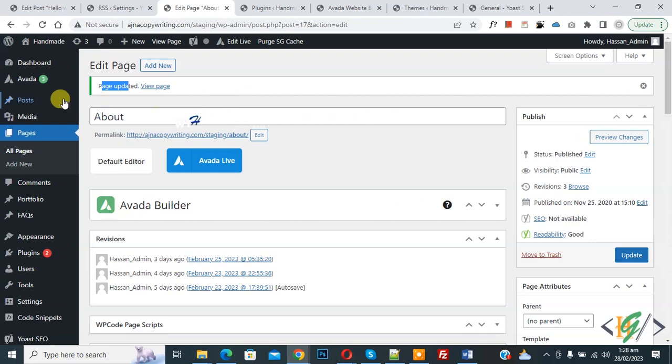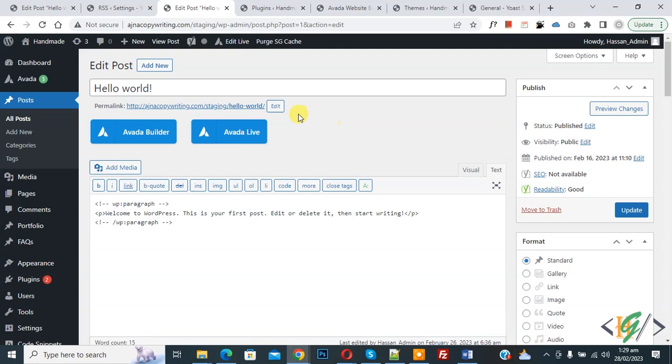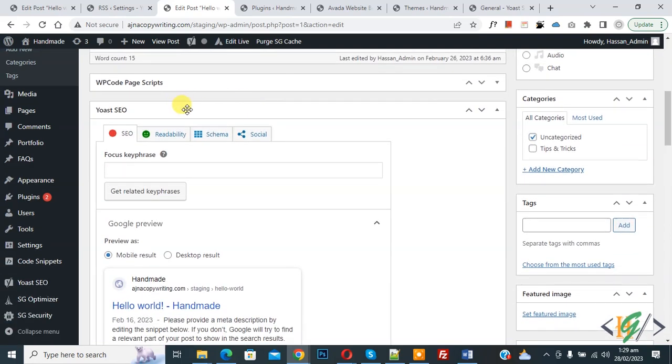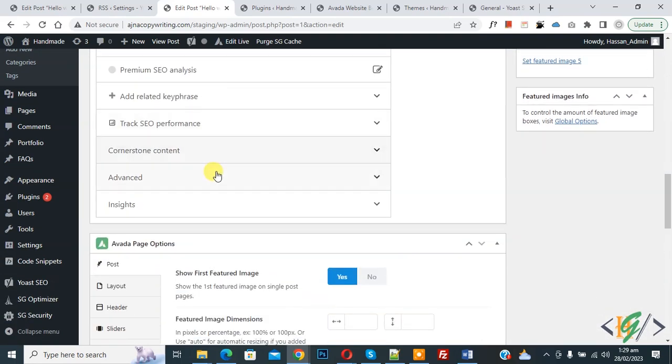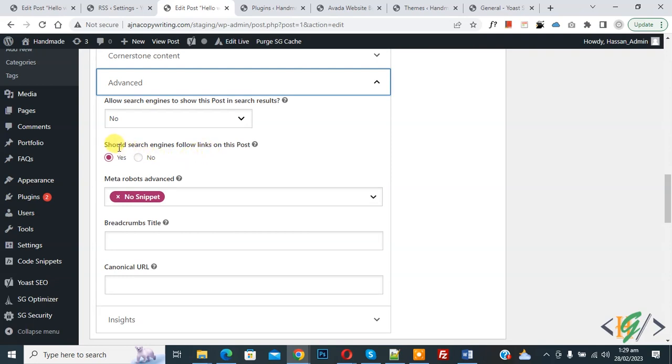Now go to Posts, click on Edit. Scroll down, you see Yoast SEO, scroll again, you see Advanced. Click on it, and then you see "Should search engines follow links on this post?" Select No, and then click on Update.